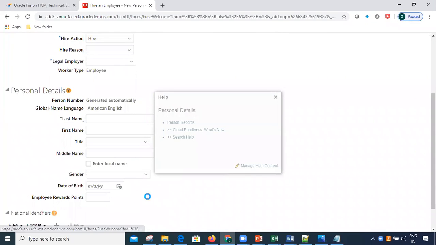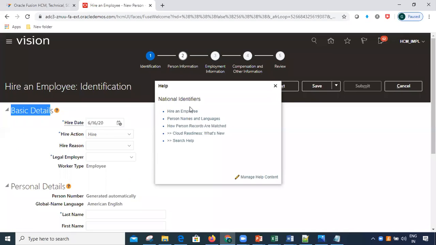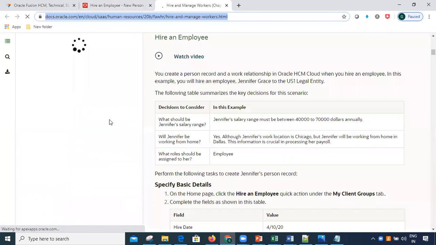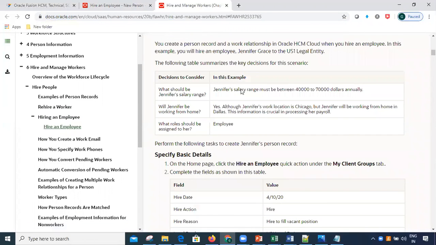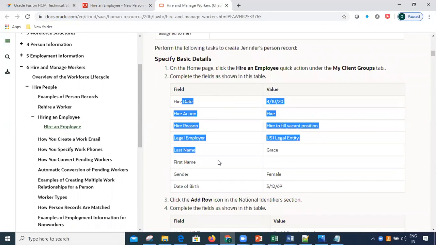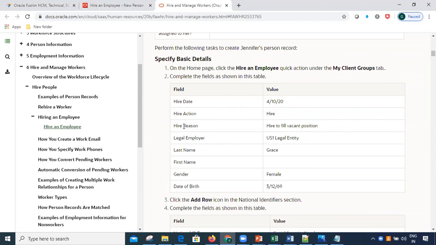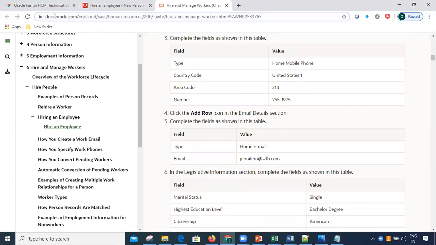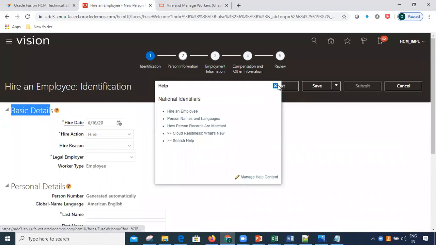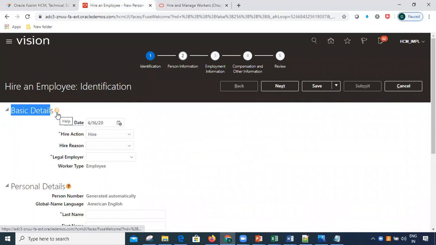Even in the national identifiers, you will see certain things. For hire an employee, that page will redirect to the hire an employee Oracle docs screen. Then you can understand what hire an employee means in the system, and what we are going to provide when hiring a person: legal employer, hire reason, hire action. A detailed theoretical explanation given by Oracle in the docs will be shown, so you can understand what this task means. This is the help icon available in the Fusion system.